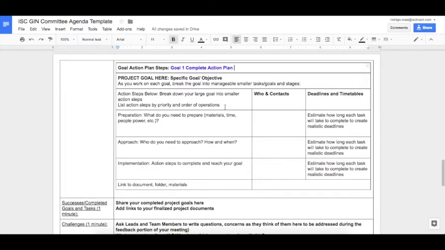Then you're going to break this goal into smaller action steps. And they fall into 3 categories: preparation, approach, and implementation. Preparation steps are everything that you need to do before you can actually put your goal into action. So what are the materials that you need to prepare? What is everything that you need to accomplish before you can actually do anything? This can be, as it says here, materials, time, people power, etc. So just everything that you need to do beforehand.